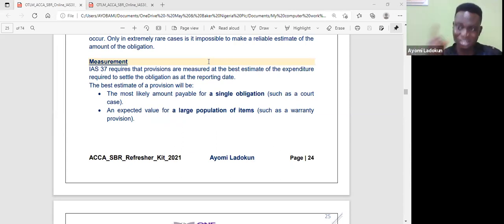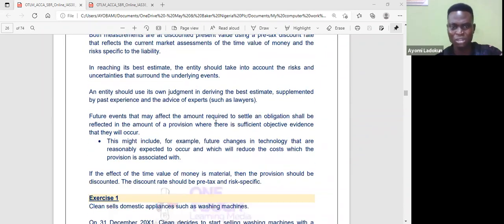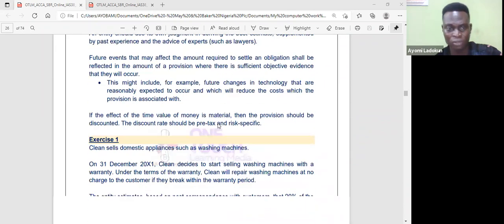Now, for a single obligation, for example a court case, you estimate the most likely amount payable. And for a large population of items, for example warranty provision, you look at the expected value. IAS 37 now says if it is material, they are discounted to present value. Most likely the examiner, if he wants you to do the computation, will give you the percentage. So you discount to present value. So that is how it is measured. Can you see? I've explained all of this.